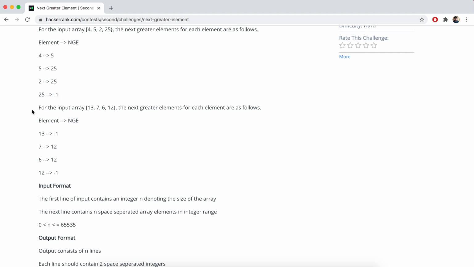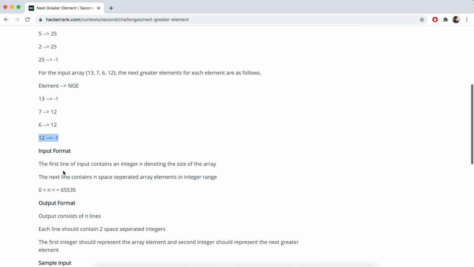We have one more example here: 13, 7, 6 and 12. For 13, what is the next largest element? Nothing is there, so we will print minus 1. For 7, the next largest element is 12, so we will print 12. For 6 also it will be 12. For 12, it is the end, so there is no element, and we will print minus 1.